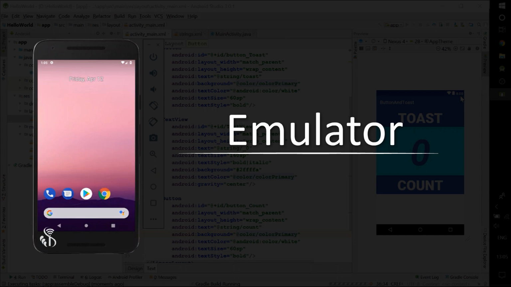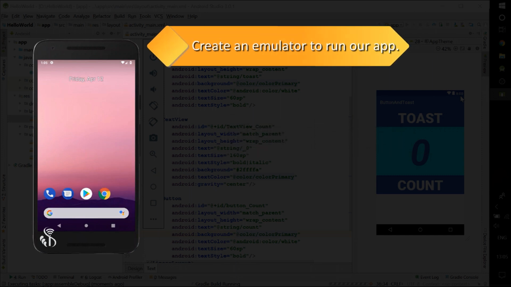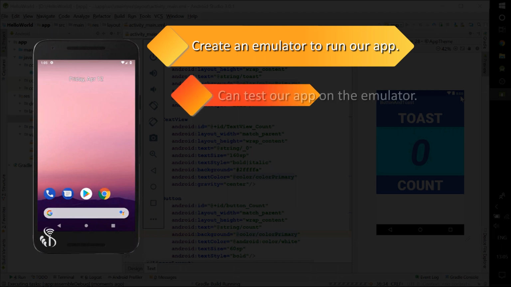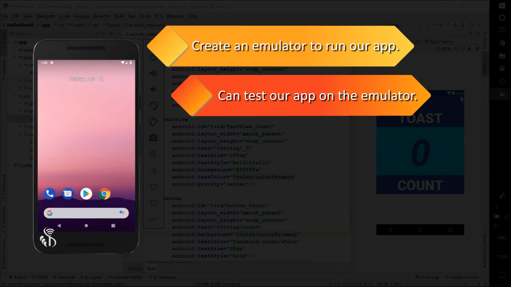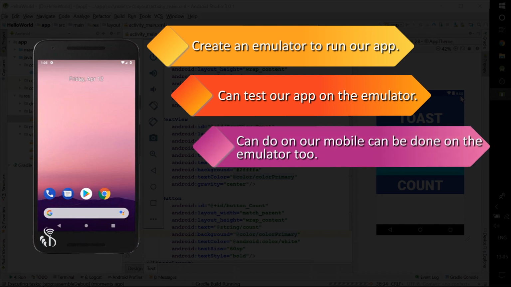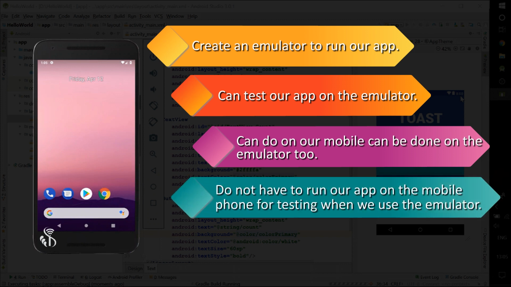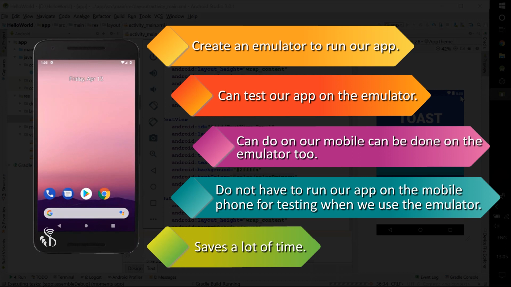Now we will need to create an emulator to run our app. Emulator is a special window created to look just like our mobile phone. We can test our app on the emulator. All the things that we can do on our mobile can be done on the emulator too. We do not have to run our app on the mobile phone for testing when we use the emulator. This saves a lot of time.